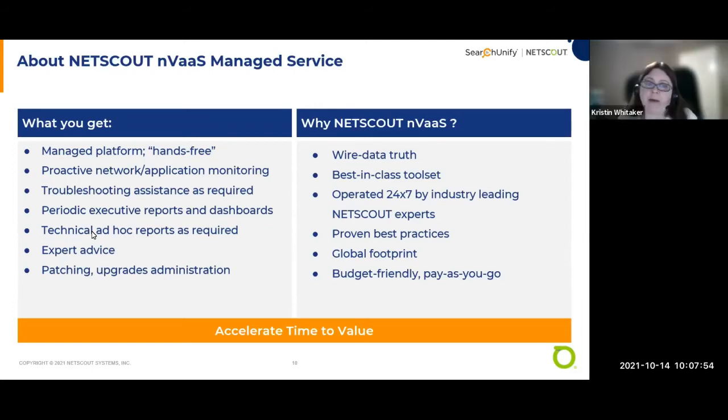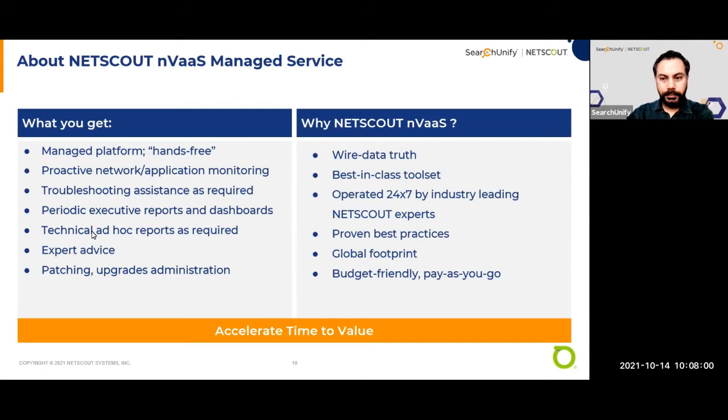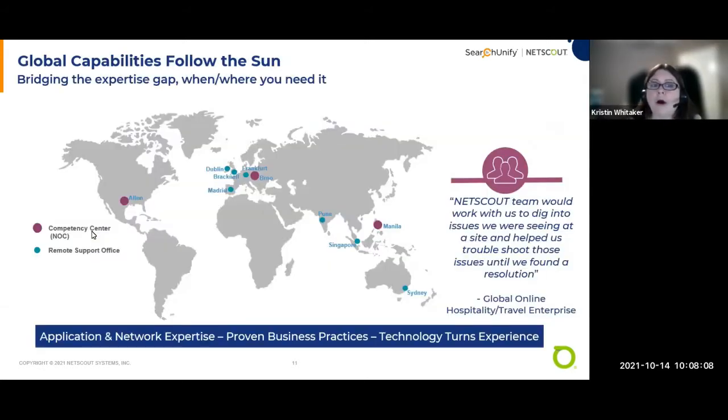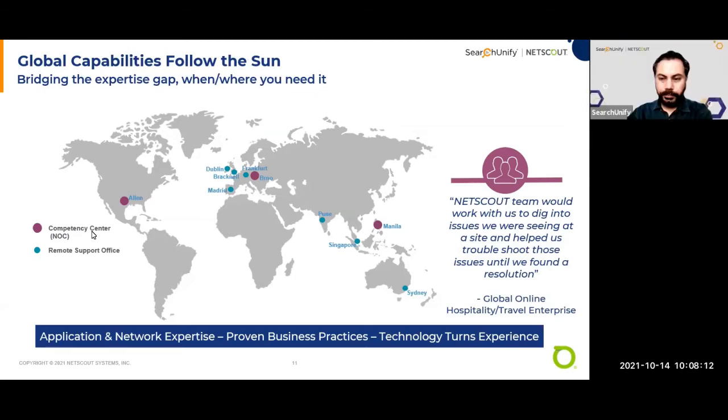And it really took off about as fast as it rolled out. I mean, we were up to almost 100 customers within the first year of being rolled out. We are a global team. We use the follow the sun model, and we are available 24/7.